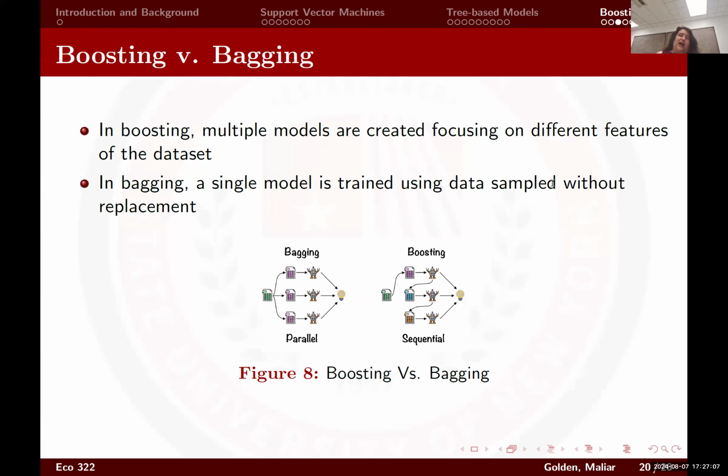In boosting, multiple models are created focusing on different features of the data set. In bagging, a single model is trained using data sampled with replacement. So boosting is multiple models, while bagging is the same model but sampling with replacement.